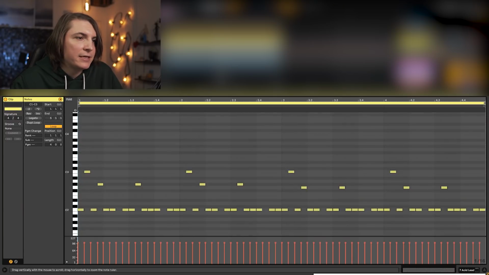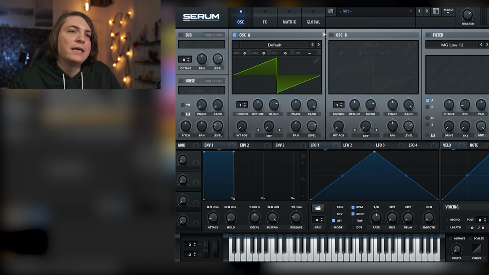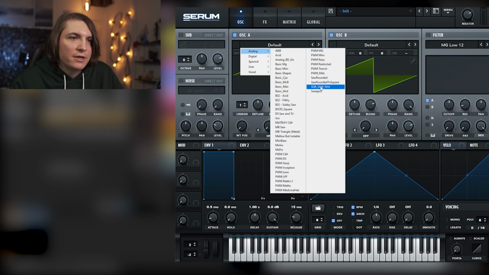And then we have the acid lead. Of course, this is another classic, especially using the acid techno. Again, very fast repeating notes. This is the most important for this sound actually. I would suggest sticking to sawtooth and square waves for this sound, because otherwise you won't be able to get enough harmonics for the resonant sound. So let's go something like this.